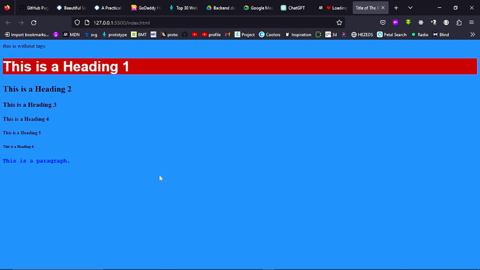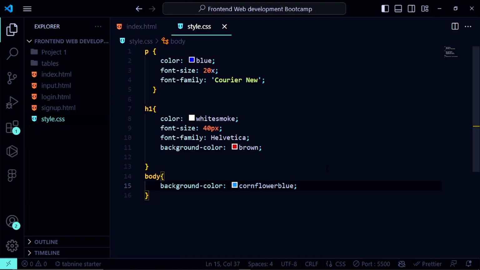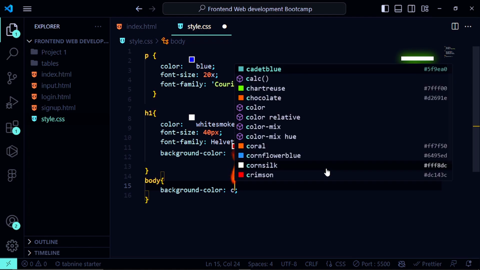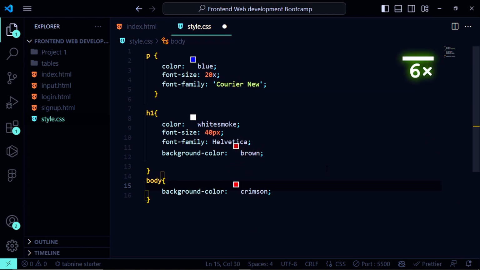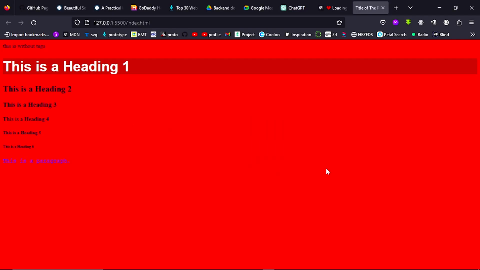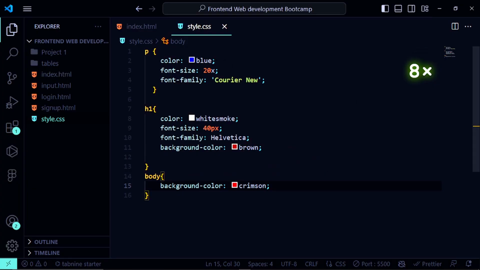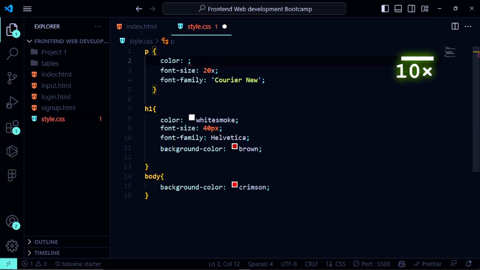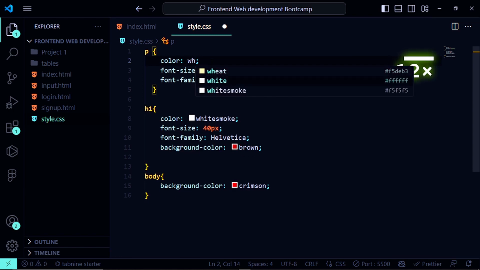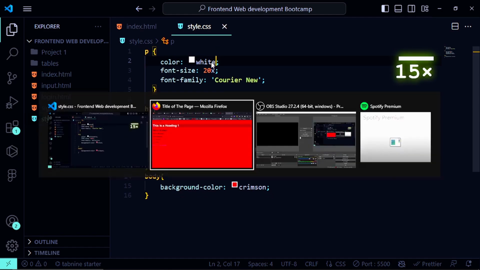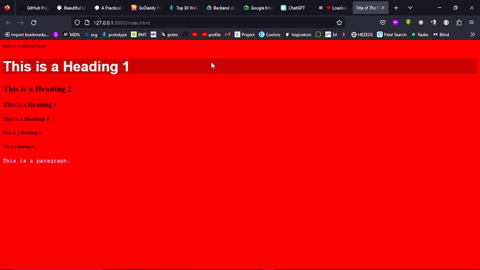So we can change that color. There is one color I like so much, which is crimson, and you can see. So let's also change the color of our text, our P tag, to white. So you can see what we have right here.